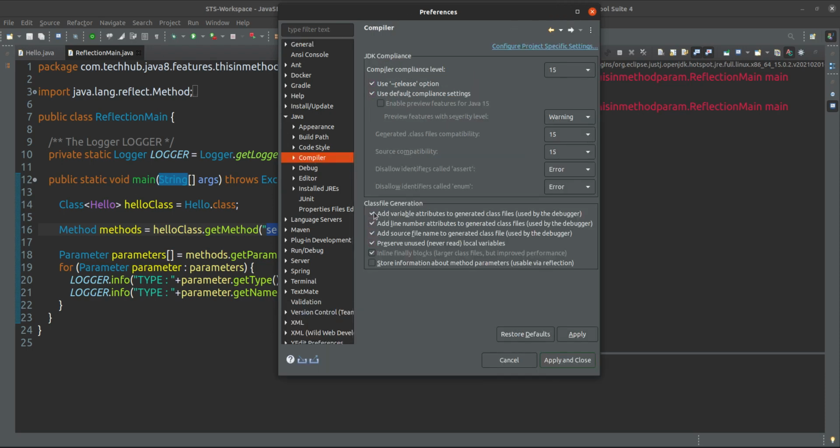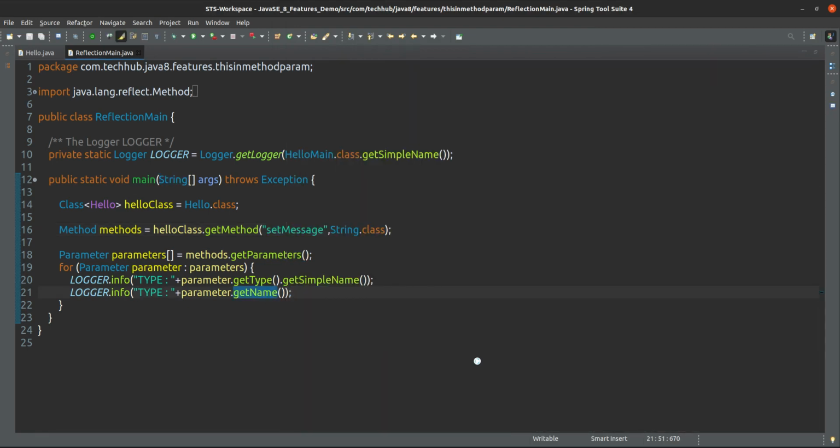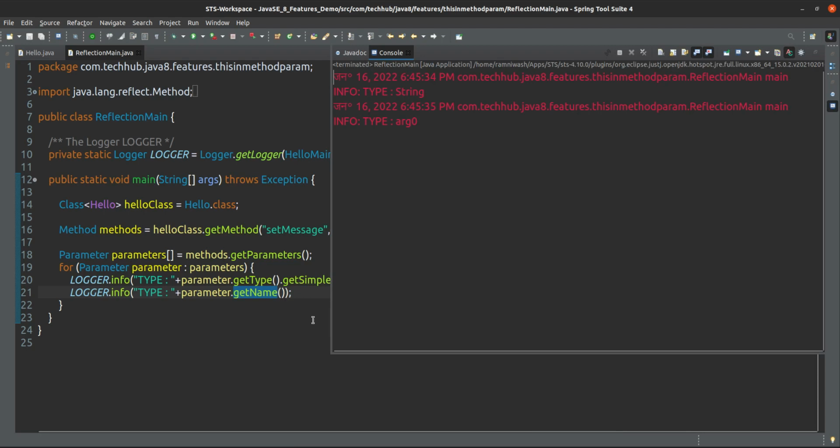Under this compiler you can see class file generation. So that is generating the .class file. While generating the .class file, you have to store information about method parameters usable via reflection. So just check this value. If it is unchecked, then check this value, apply and close. Now if you run this, the exact name will come.